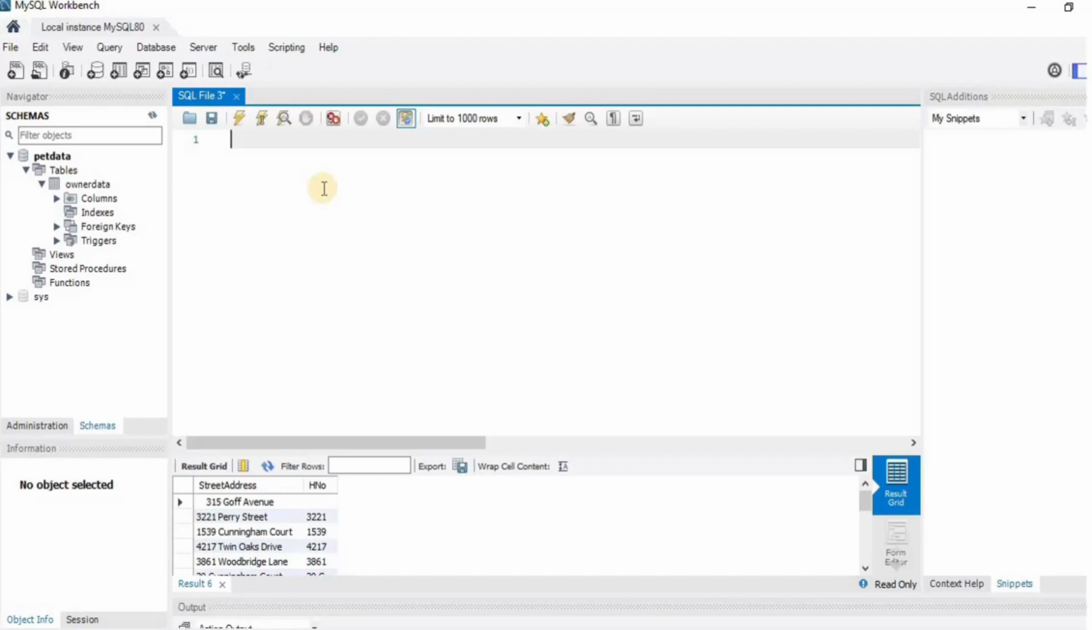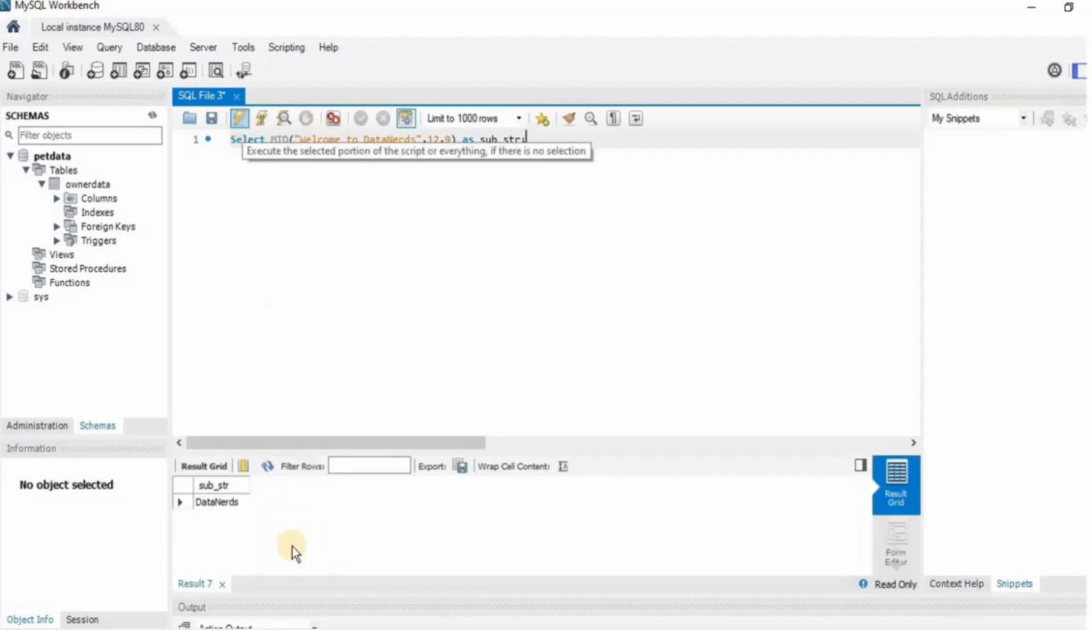The mid function, as we have already discussed, is exactly similar to the substring function. So I am going to use the same query, but this time I am going to use the mid function instead of substring function, and you will see that it will return exactly the same output as that of the substring function. So this was the first query that we used for the substring. Now instead of substring we'll write the mid function and everything else is going to be the same. Let's execute the query and you'll see that it will also return us data nerds starting from index 12 up to 9 characters.